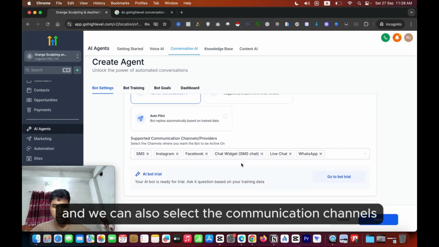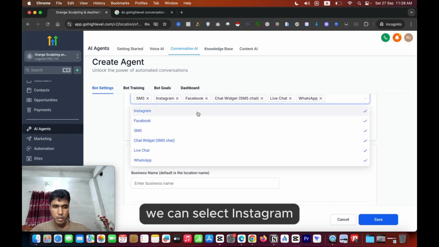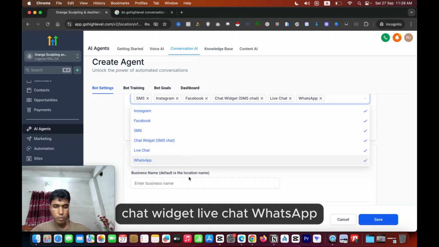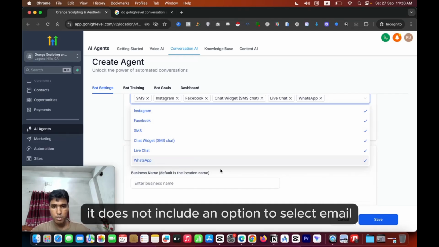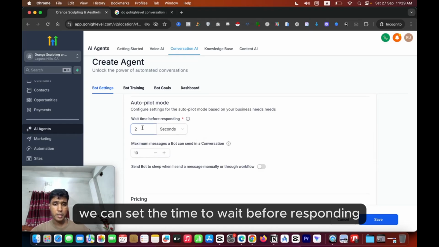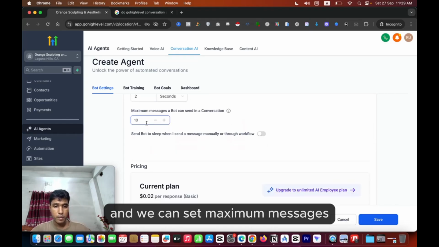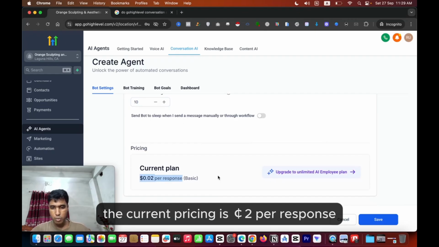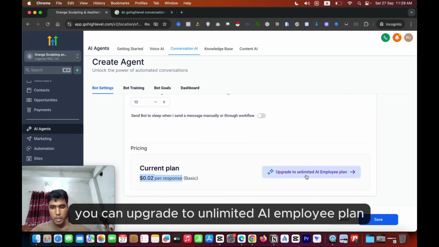We can also select the communication channels. So we can select Instagram, Facebook, SMS, chat widget, live chat, WhatsApp. It does not include an option to select email. Inside advanced settings, we can enter our business name. We can set the time to wait before responding, and we can set the maximum messages a bot can send in a conversation. The current pricing is 2 cents per response. We can upgrade to the unlimited AI employee plan.